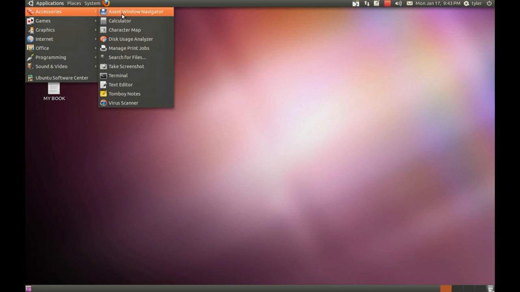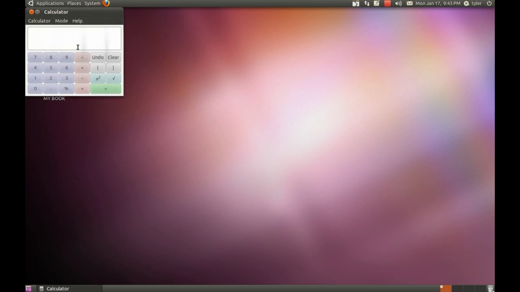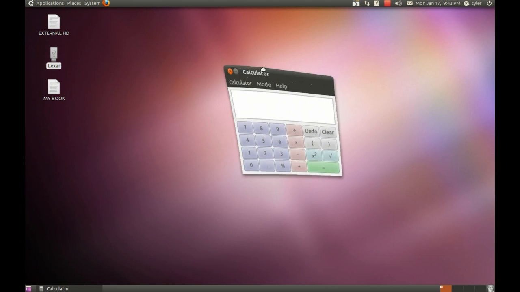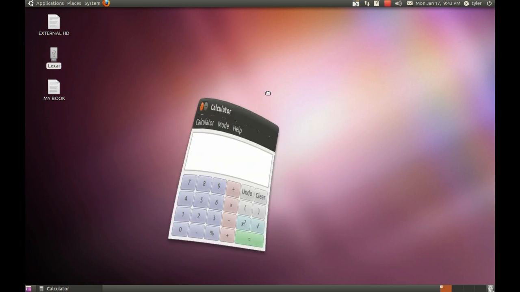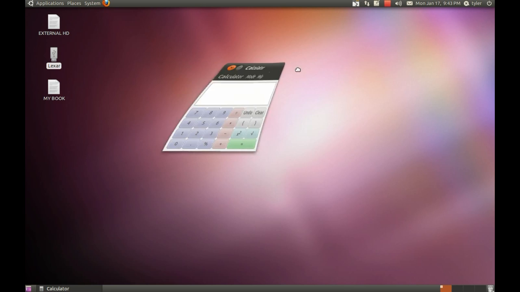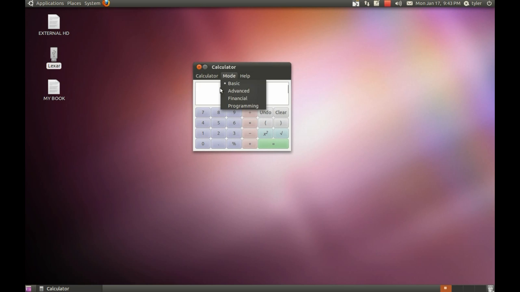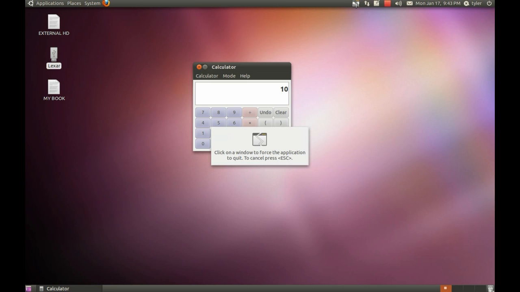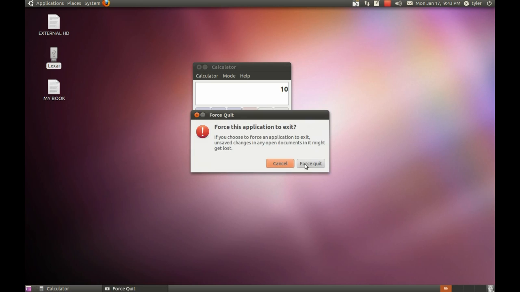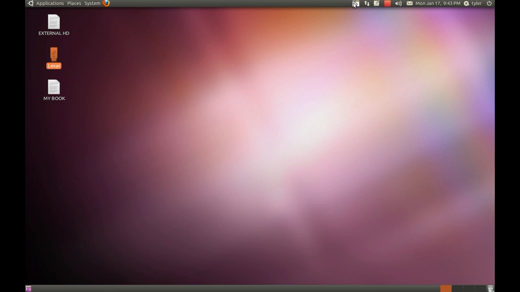So, first thing we're going to do, we're just going to open up a simple app. I don't really have any applications that are going to lock up on me. I could do this all day, and it's not going to do anything bad for me. And just to prove that's not locked up for you guys, I'm going to do the basic 5 plus 5 is 10. Now, say that this app wouldn't close. I'm hitting X, it won't close. Well, thanks to this little gadget right here, I can forcefully quit it. Click, click. And there we go. It's gone.